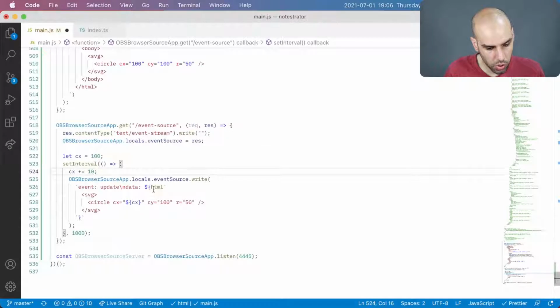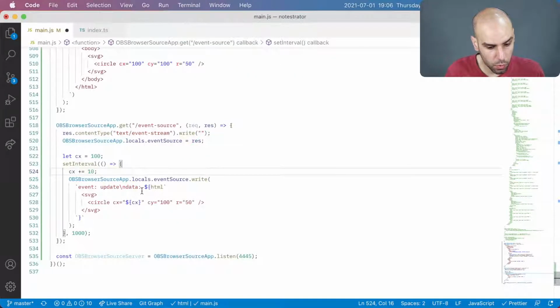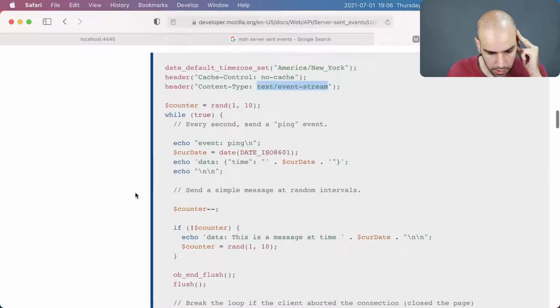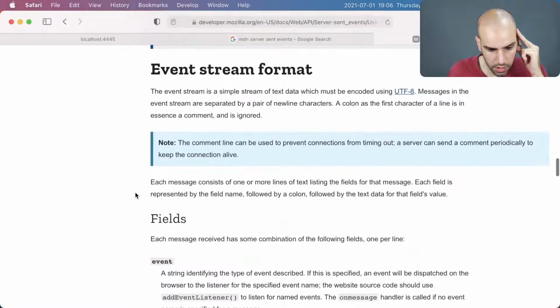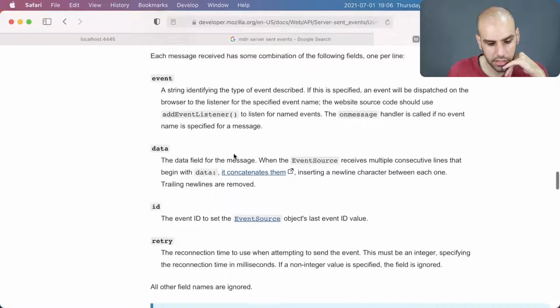But we need to encode this data because the new lines and everything need to be treated specially. So how is the encoding for that? I forget. Oh, and we will need to send new line. That's what actually fires the event. So we'll need that. Error handling, closing, event string format. Event. Okay, data.